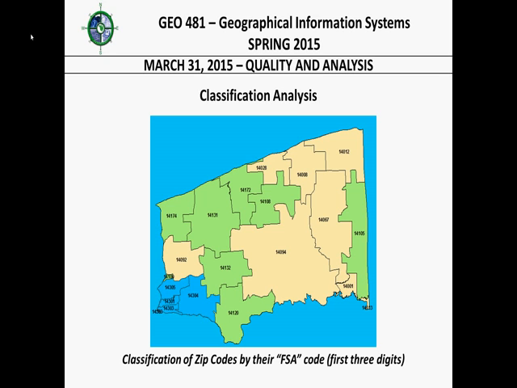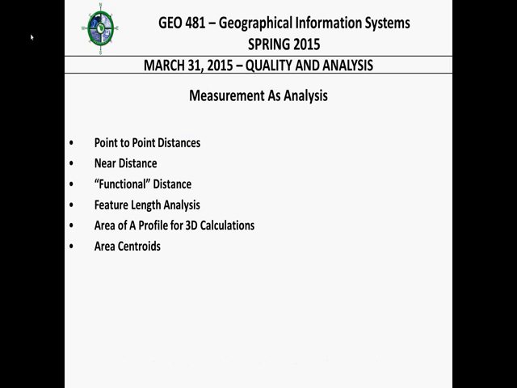How this relates to GIS is this spatial aggregation. Are there any questions?